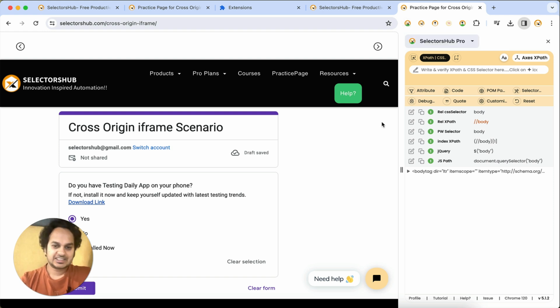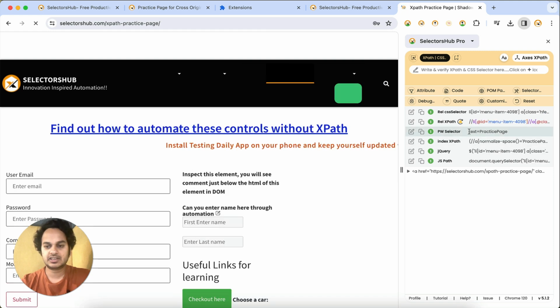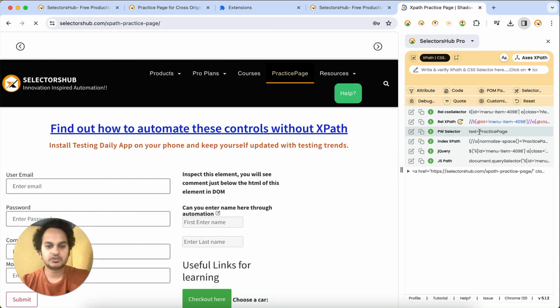Now the next feature is that you see this PW selector is always on here, so that is also good. Now if you inspect any element, you see that the PW selector is there by default, so you need not go inside settings and then turn it on. It is always on.